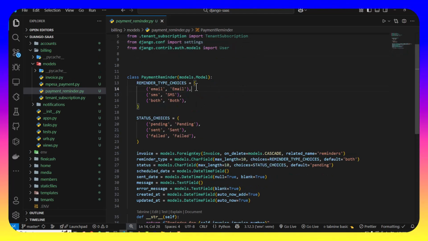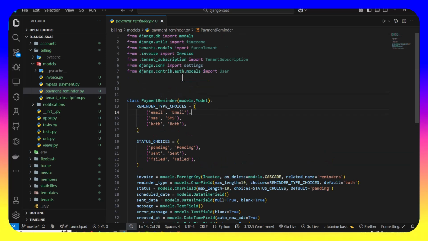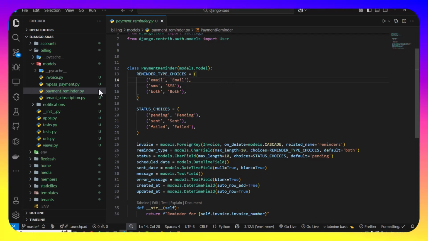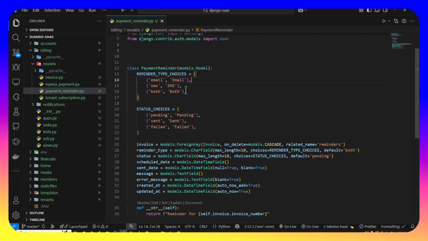Then we also have the other one, the payment reminder. This is what will actually send SMS and emails to our clients so that they can know that their payment is overdue, or maybe their plan has expired and such. A good SaaS system needs that way of communication with your clients, and that's going to be made possible with this payment reminder.